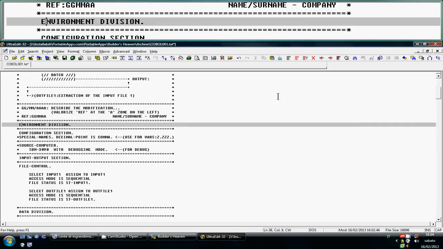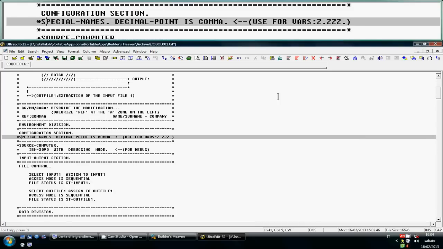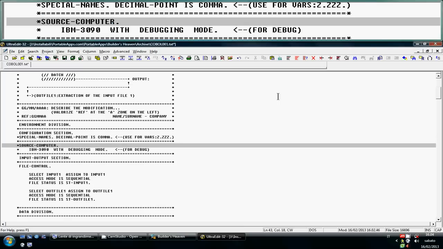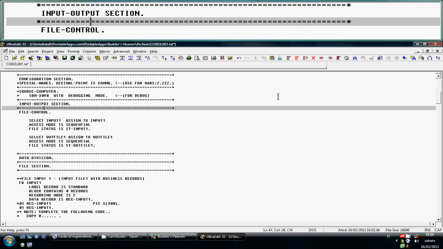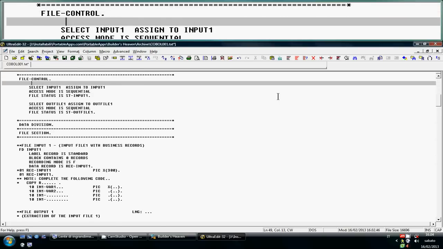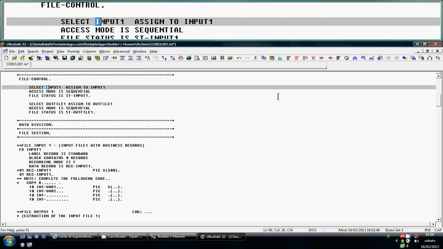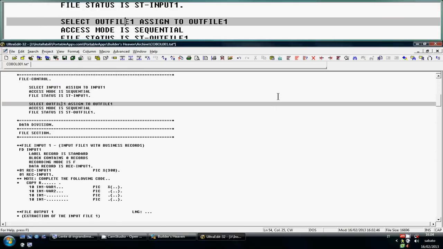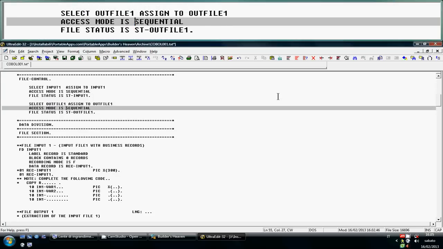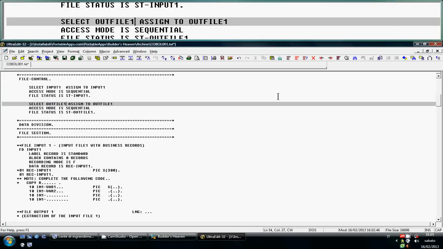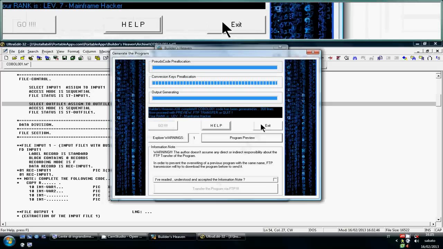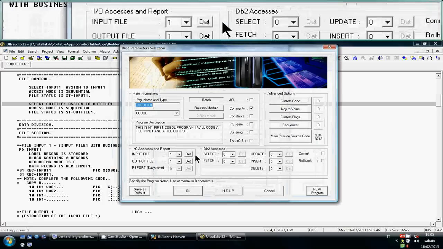Here we have the environment division, configuration section. Here are some commented special instructions that are used for debugging. Here we are. The file control has set up our input 1 file input and our out file 1 file output, as we have specified inside this menu. Let's take a look again.